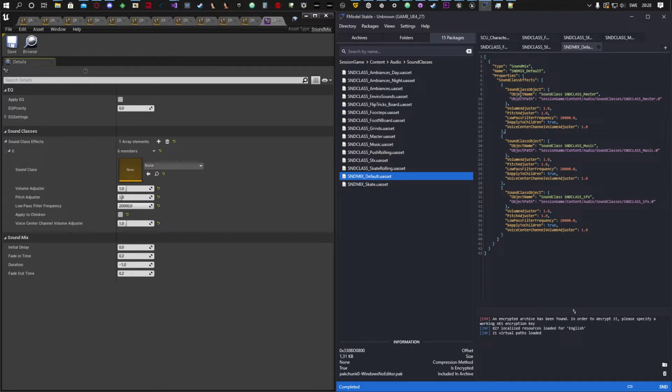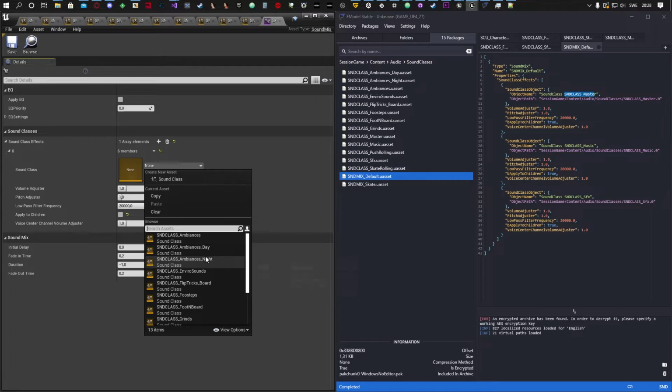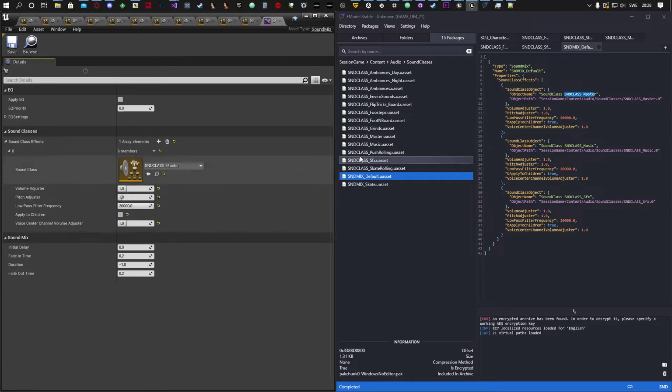So the first one is the sound class object, the sound class. Set that to master, which you can see right here. So we will set that to master. First volume adjuster is 1, so we will keep that at 1. Pitch adjuster is 1, keep it at 1.